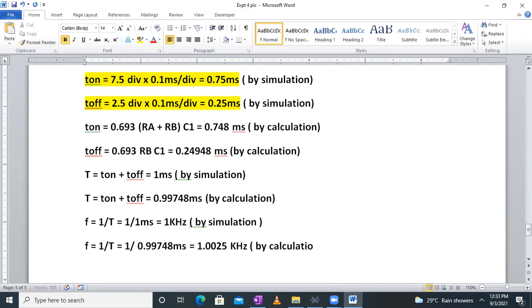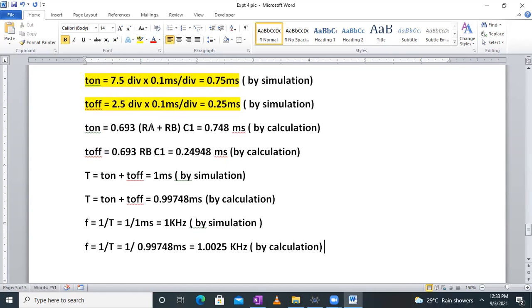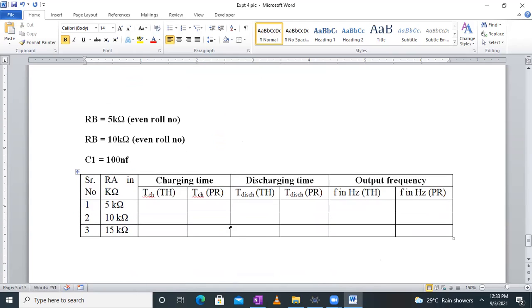As you can see, these are the calculations which you have to do. T on by calculation, T off by calculation, and then you have to fill up this table.